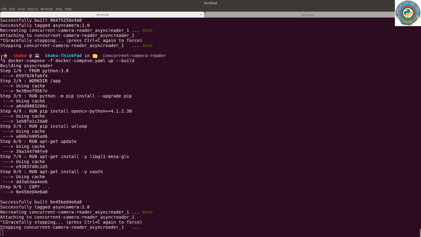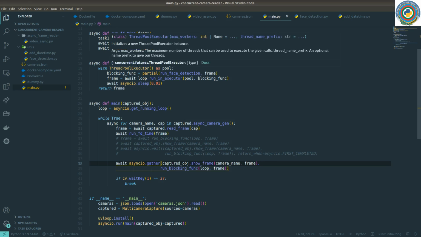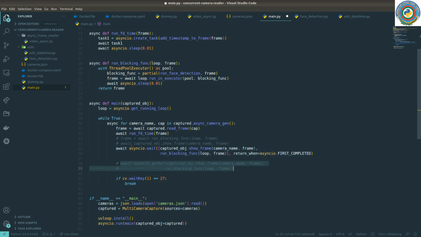That's it. Changing from ProcessPoolExecutor to ThreadPoolExecutor will work fine, but again, not waiting for the first completed coroutine will affect our performance. So it will make it poor. So I'm just getting back this ProcessPoolExecutor.